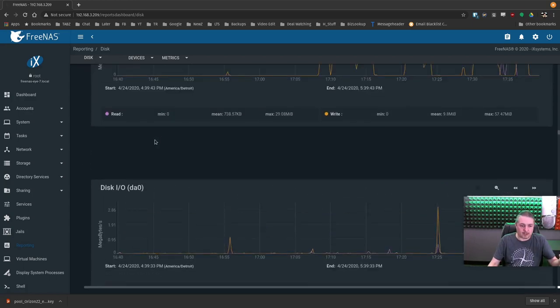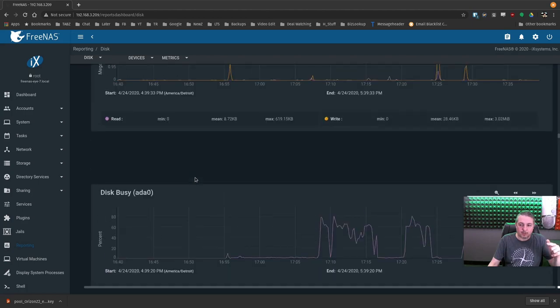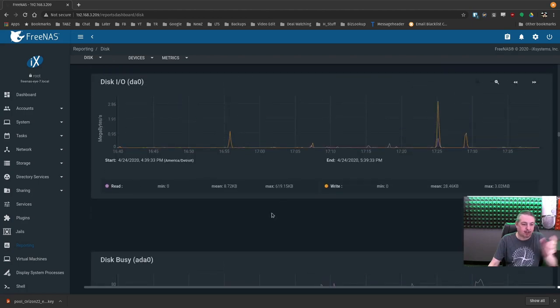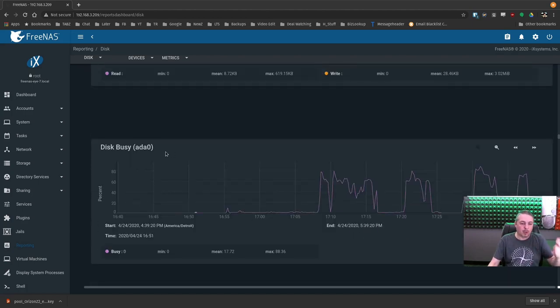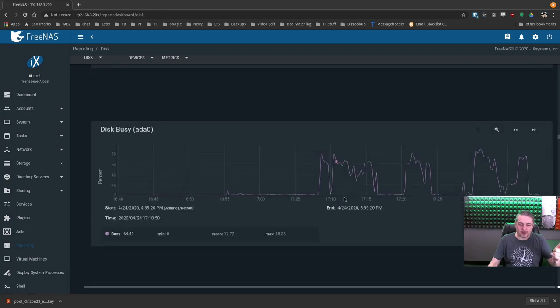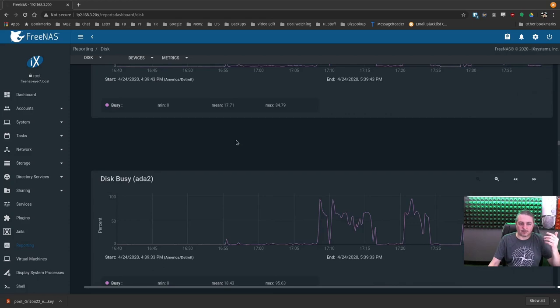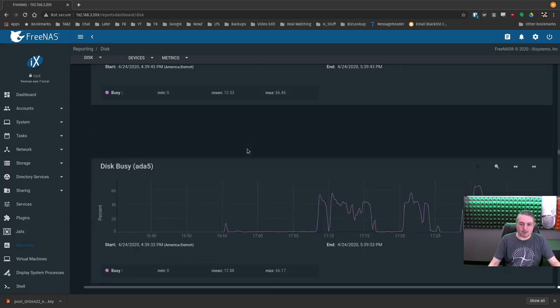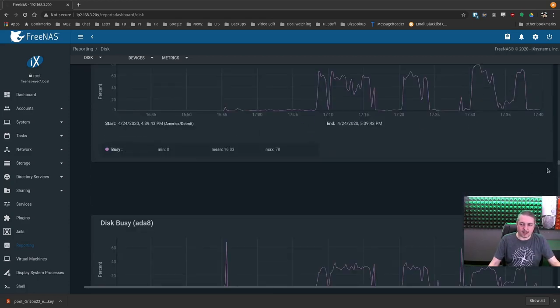So now we get to disk IO itself, which by the way, this is the DA0, the little USB drive. That's the boot pool. These are all the data drives on there. You can see there's very little at all that gets written there. All the activity happens on all of those drives here. So you can see the disk busy. Once again, kind of lines up much the same.